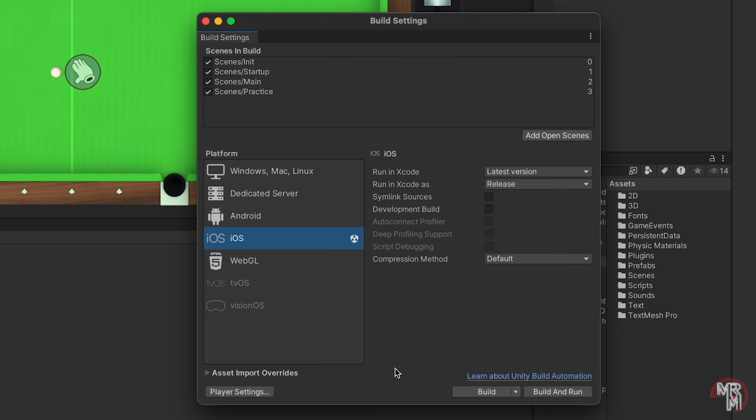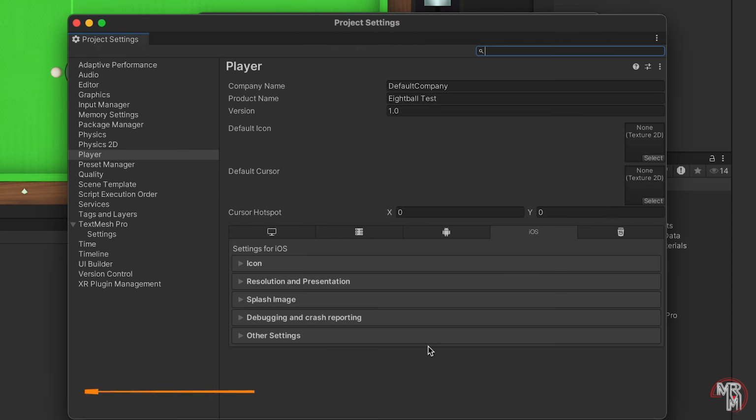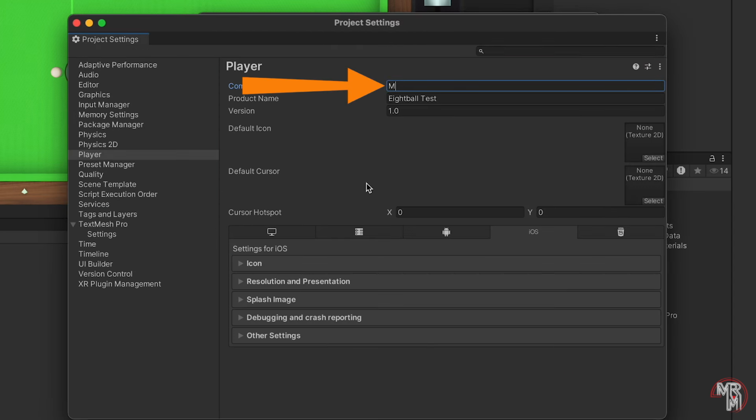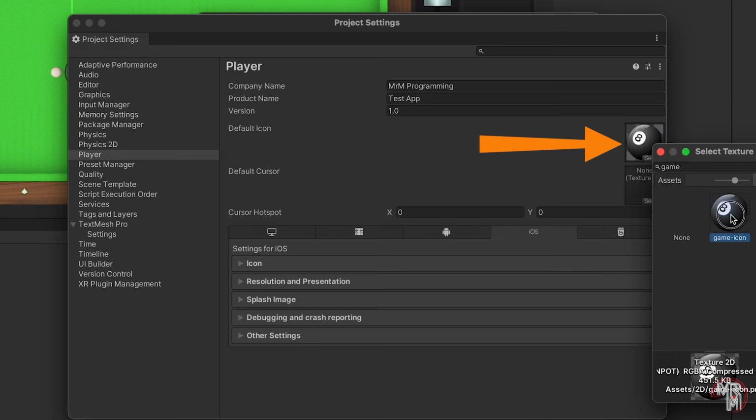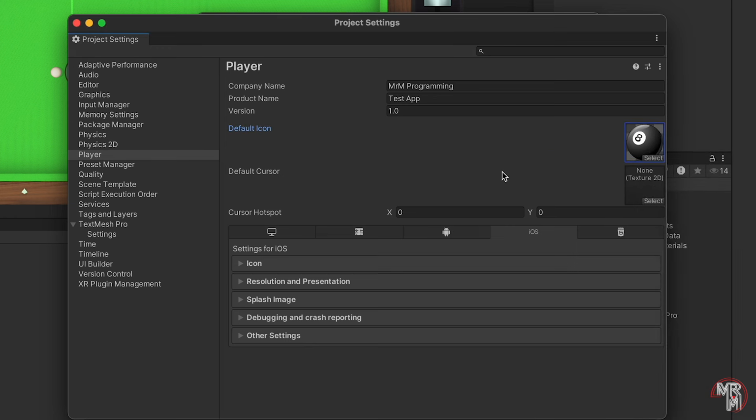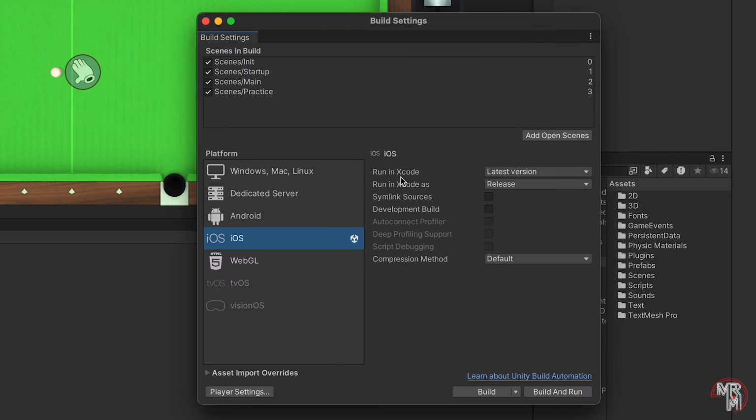And when the switching is complete, we open Player Settings. Here we provide our developer name and the app name. We also need to specify the version, but if this is the first time you publish this app, you can leave it at the default 1.0. Here we need to provide an app icon that will be displayed on the mobile device when you install your app. Please note that for App Store, the size of the icon must be 1024 by 1024 pixels. And to be able to set it here, you need to have the icon file in your Unity project. Now we close Player Settings and hit Build.